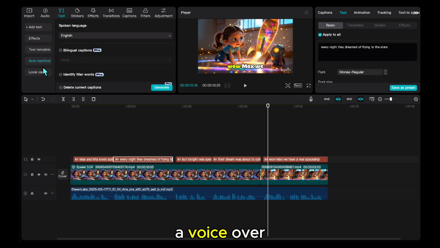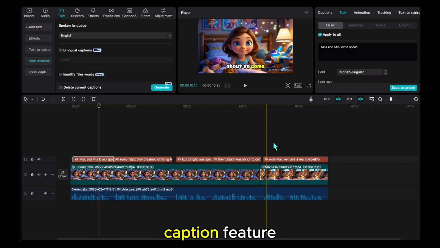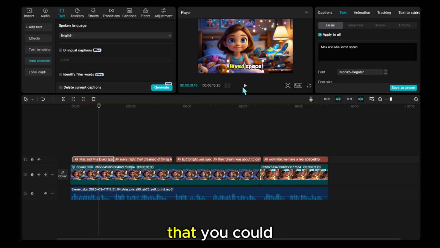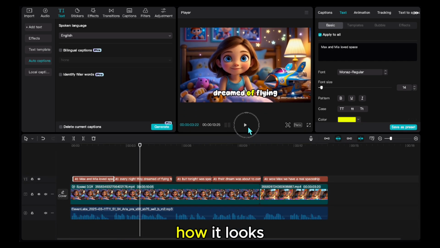I also added a voiceover directly, and since CapCut has an auto caption feature, I used it to add subtitles. I styled the subtitles to be suitable for kids. On top of that, you could also add music, but let's see how it looks as is.